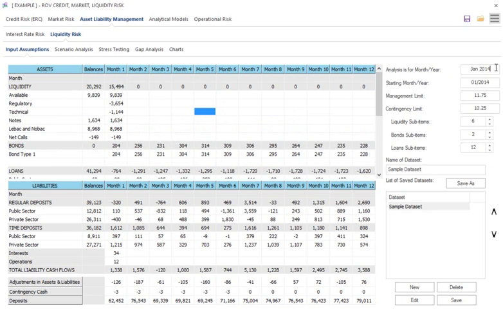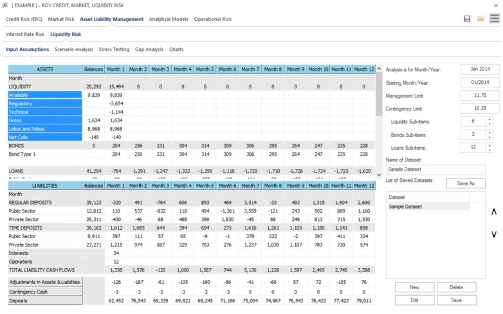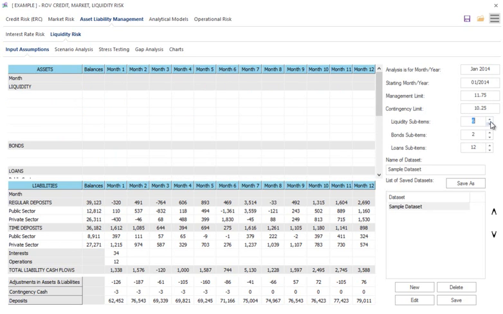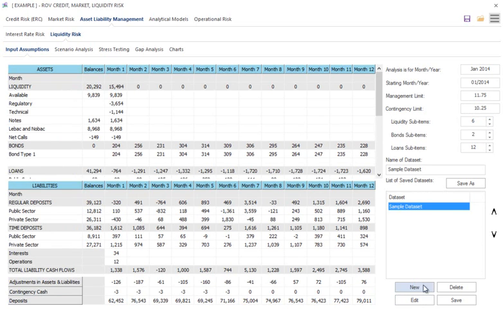And again, you put in some settings, let's say for January 2014, starting month, whatever that month is. Management limit, contingency limits. You can put in your liquidity bonds and loans. So under liquidity, in this case, you see there are 6 subcategories. You can add as many categories as you want by using the item here, increasing or decreasing. Just make sure you remember to hit save or save as, okay, if you're creating a brand new data set, so that you can create as many data sets as you wish, as we had explored previously.